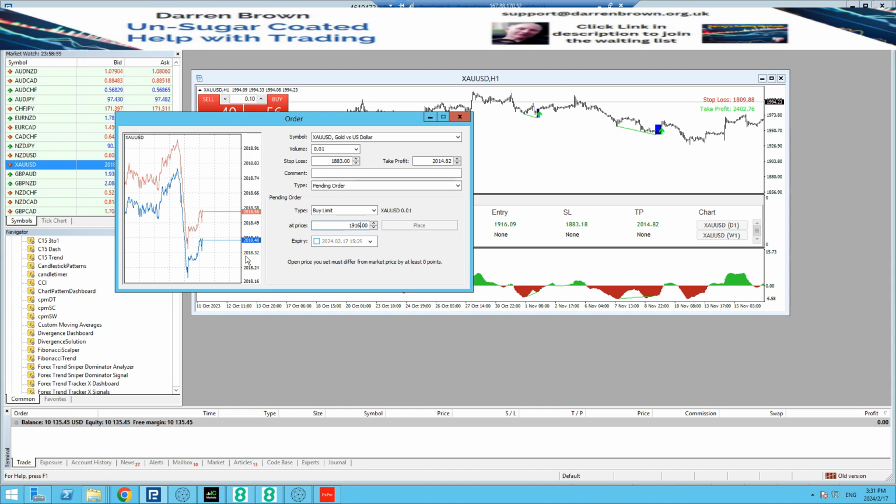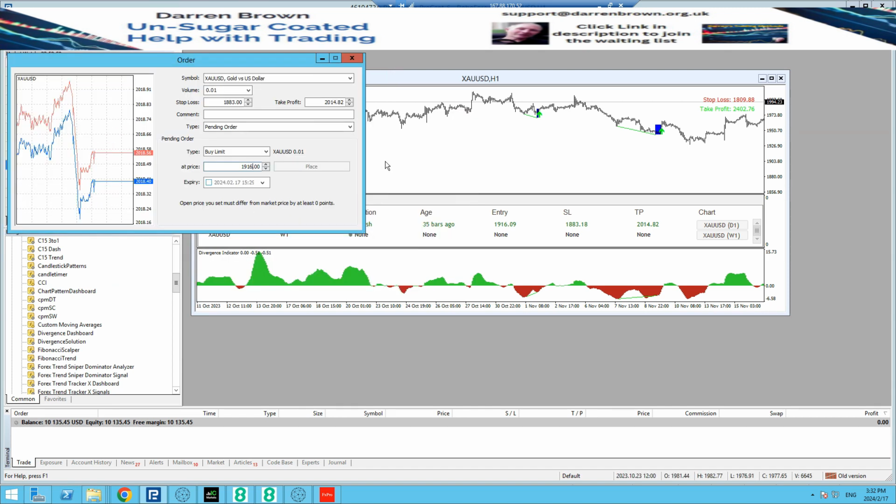So if this at the moment is on 2018 and this falls all the way down to 1916 and then goes back up again, this is an ideal opportunity to jump in because it's going to go to 2014.82. Okay, so it's giving you a good indicator of how you can use this to manually trade gold. This is the expiry. Don't worry too much about the expiry. I tend to not use it.